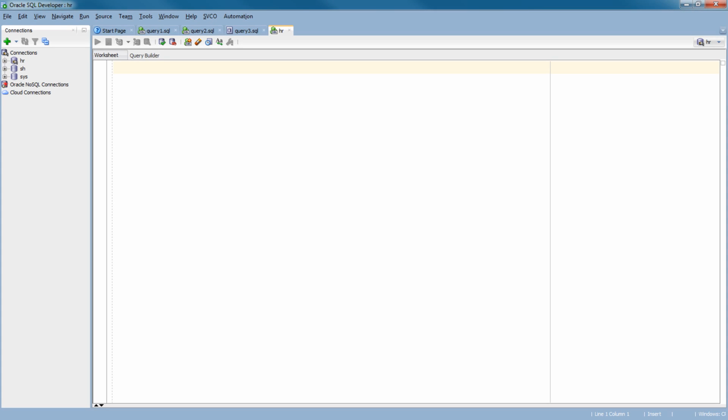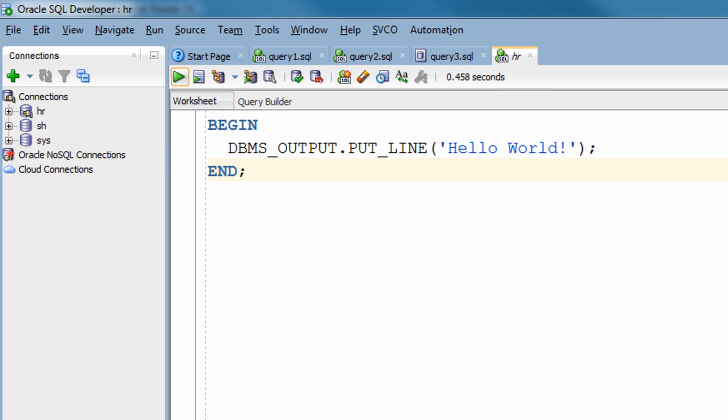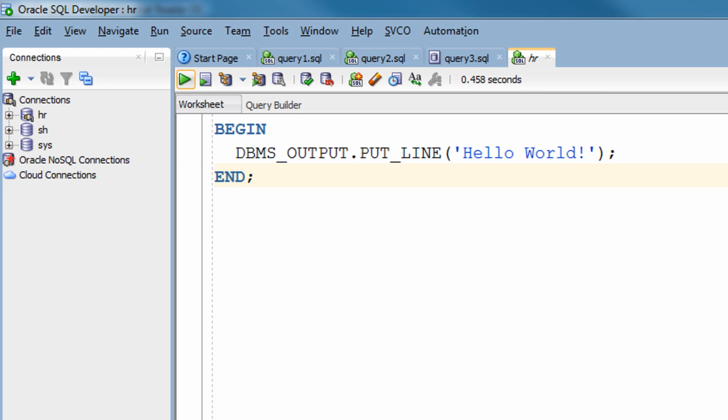Shall we write a simple anonymous block in Oracle SQL Developer and execute it now? To create an anonymous block in SQL Developer, write the block code in the SQL worksheet. The example shown on the screen is a very simple block of code written to display Hello World. It contains an executable section that calls the dbms_output.put_line procedure to display the message on the screen.